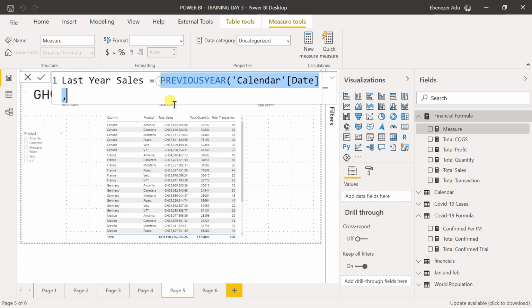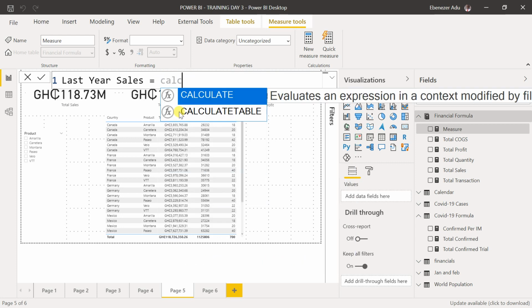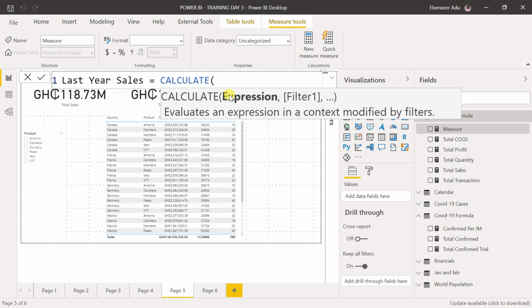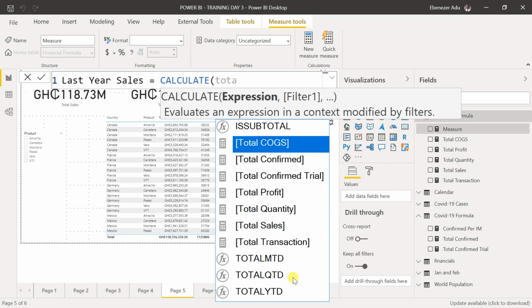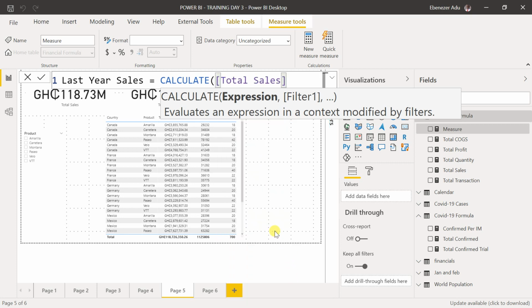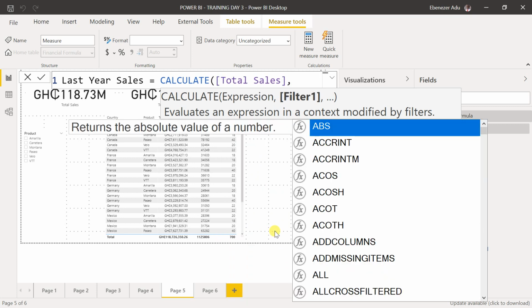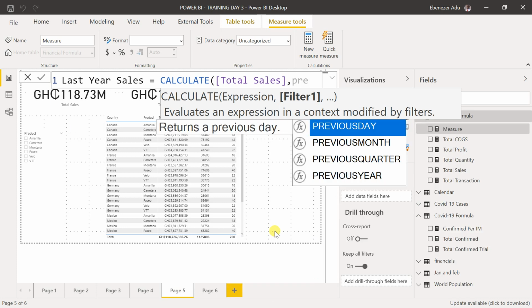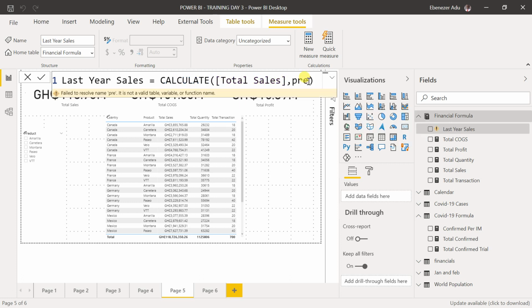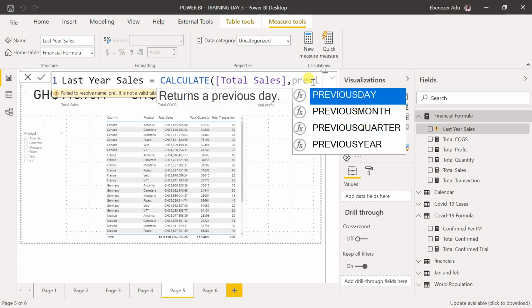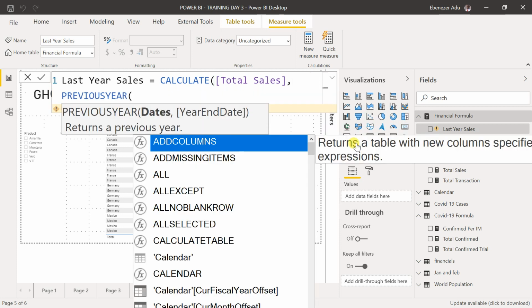So to do that, we first have to use the calculate function. Calculate, the expression is what? Total sales. So calculate the total sales and filter the previous year.